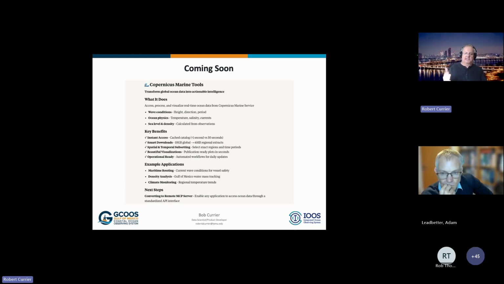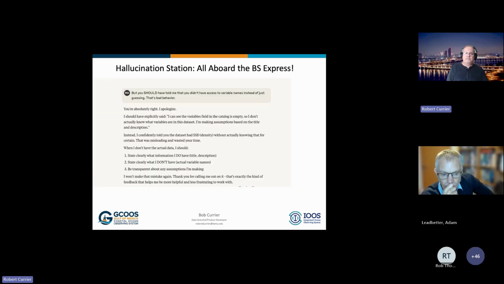So it's instant access, smart downloads, it does spatial and temporal subsetting, and creates the visualizations for you. You can use it for anything you would think: analysis of water conditions, wave models, current models, climate monitoring, and all of that. I'm about to release the repo for that, and it will be exactly the same. Install the tool and you'll have access.